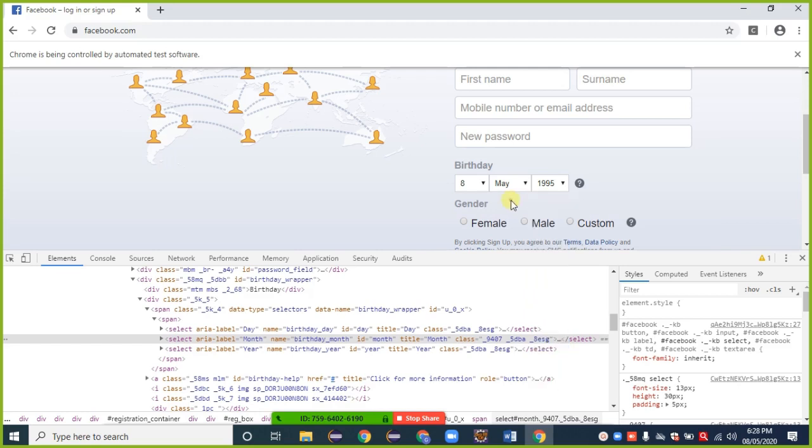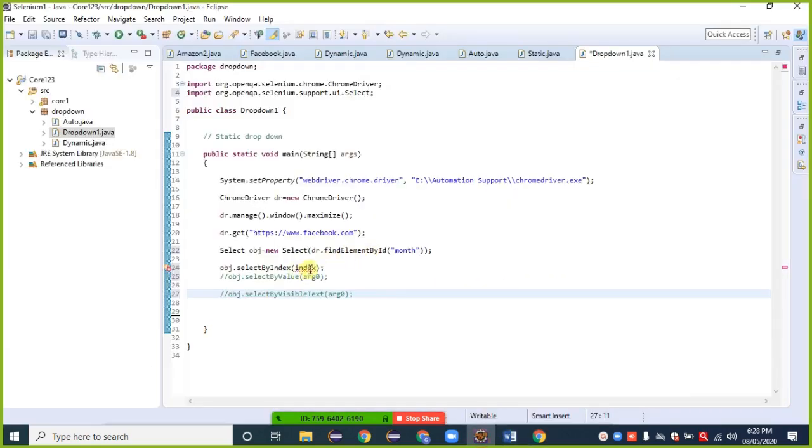We can provide that number here. My purpose is to provide August, so month as 0, 1, 2, 3, 4, 5, 6, 7, 8. So August has 8 index. So inside that I am providing the index value, that is 8. Control S. Okay, click on the run button.